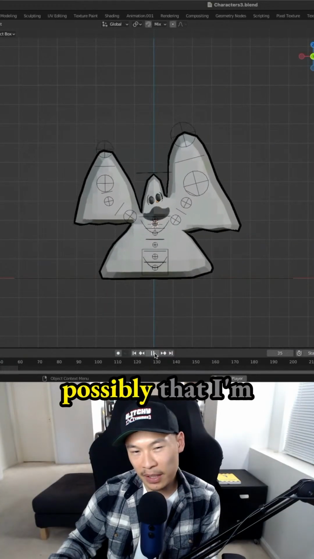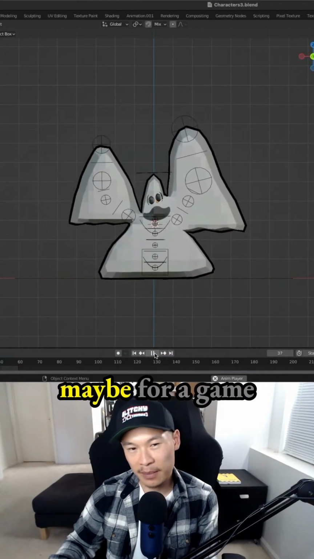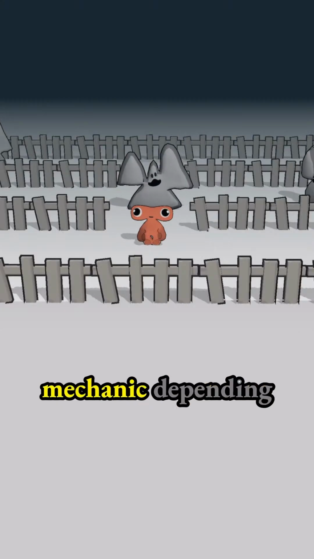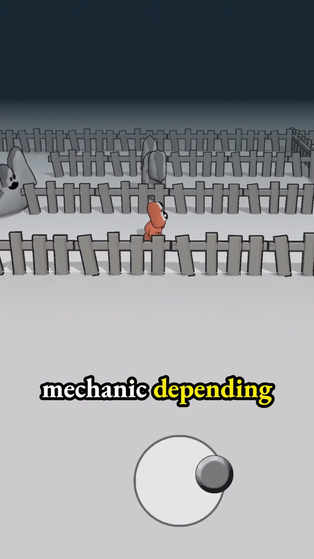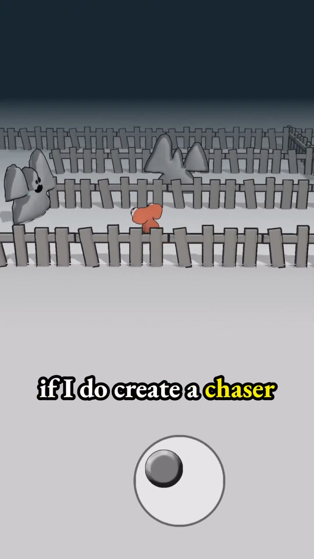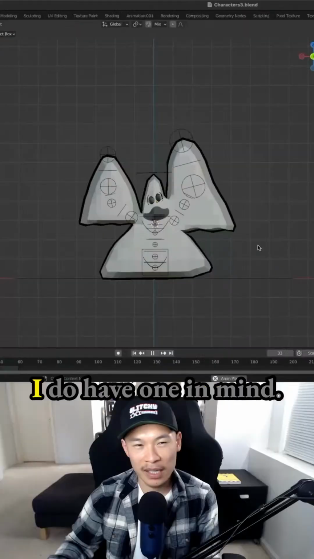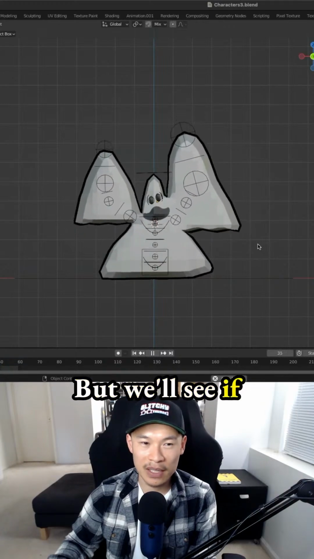That's an idea possibly that I'm thinking about maybe for a game mechanic, depending if I do create a chaser runner type game. I do have one in mind, but we'll see if I actually use it.